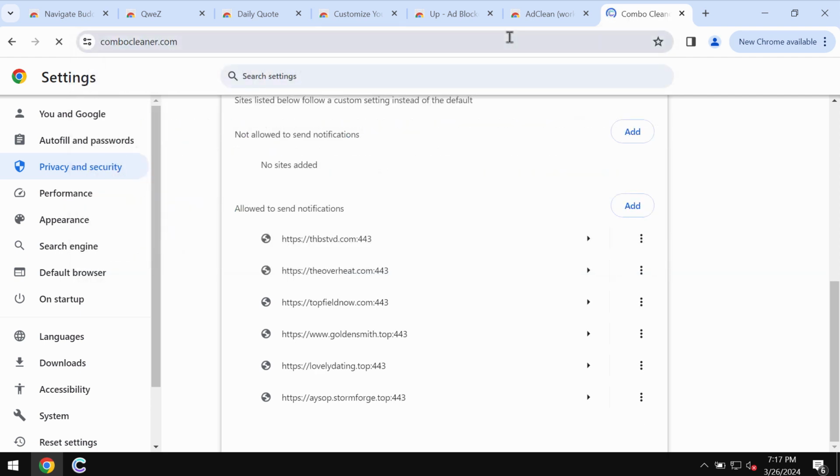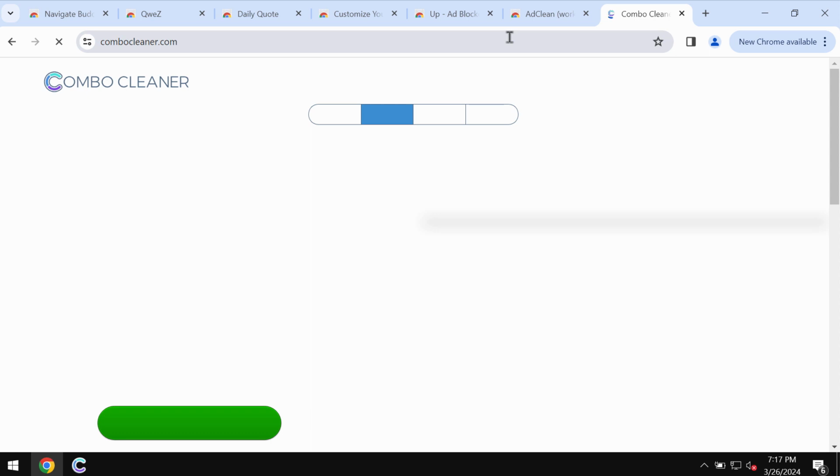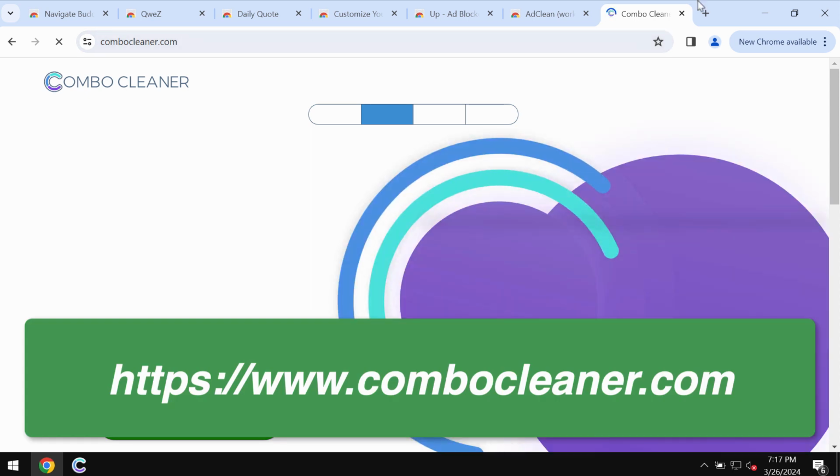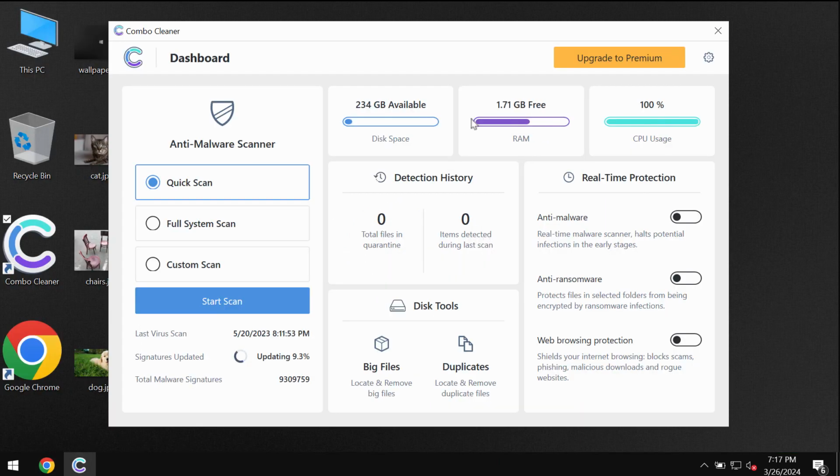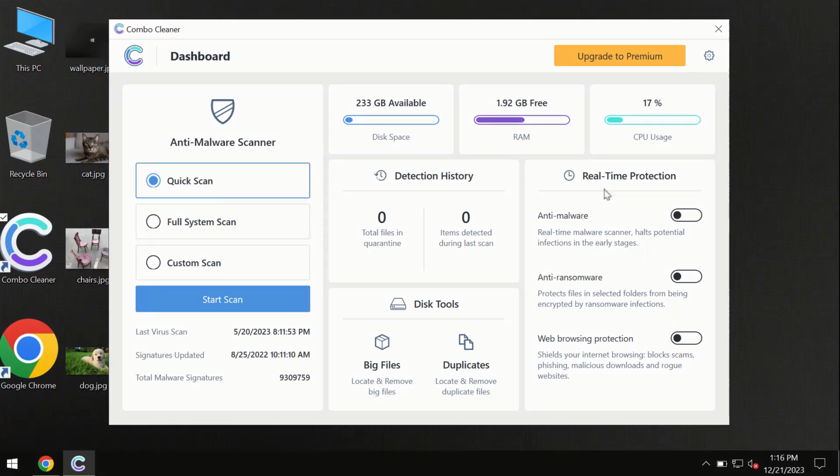I also recommend you to scan your system with Combo Cleaner. Go to the page combocleaner.com, download it, install it, and start scanning your system with its help. After you have successfully downloaded and installed Combo Cleaner antivirus, the program is initially in the trial mode, so only the quick scan option is available.